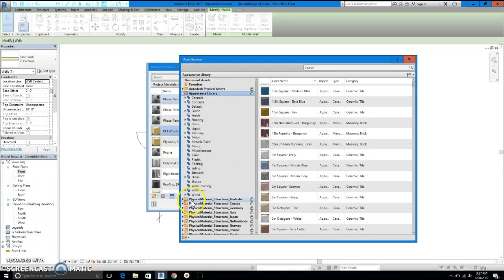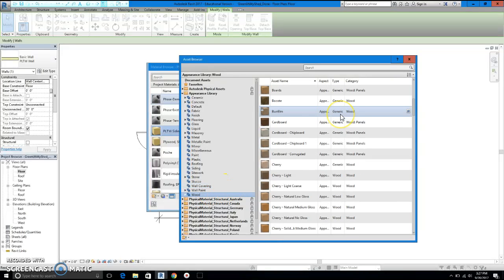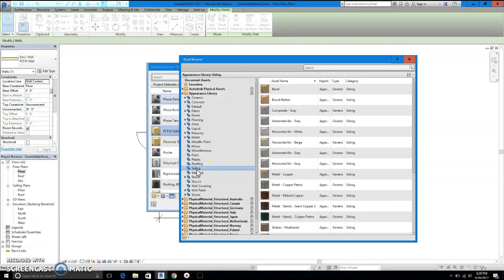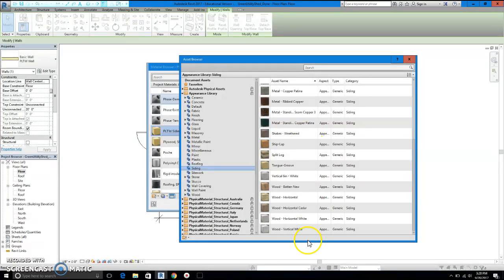I'm going to open up that, and then I'm going to come to wood. And then I'm going to keep scrolling down. And I realize that I'm not even in the right spot. What is closer to wood siding than wood? Actually siding. So we're going to select siding. And then let's see what we got in here. Some nice cedar, that's pretty. We're going to select some wood, horizontal cedar.